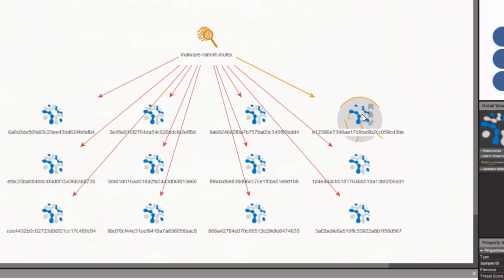If we click on any one of these, over on the right-hand side, we go to Property View. This will give us the sample ID, the file name of the submission, the threat score for this analysis, in this case 100, and how the file was analyzed, in this case as an exe, or executable.